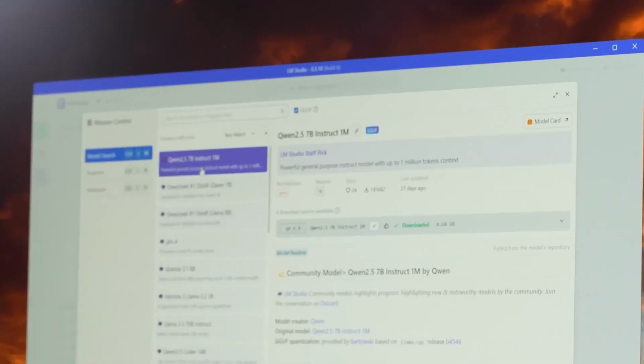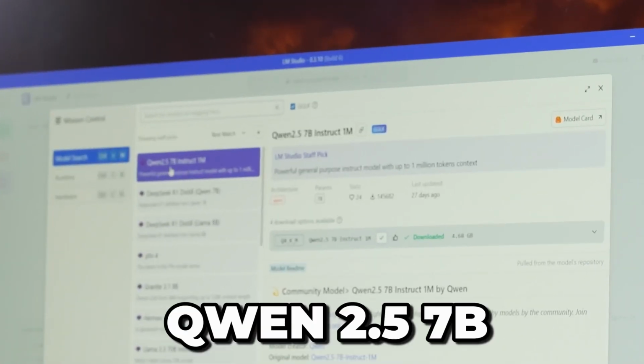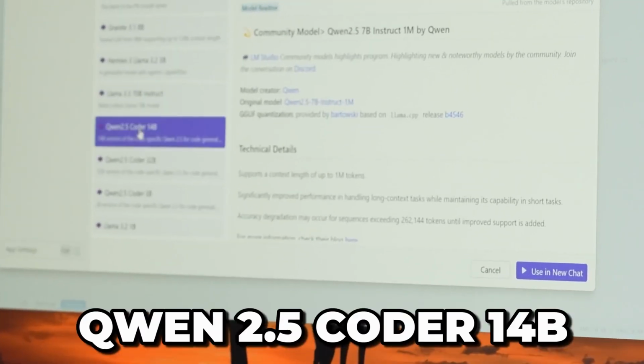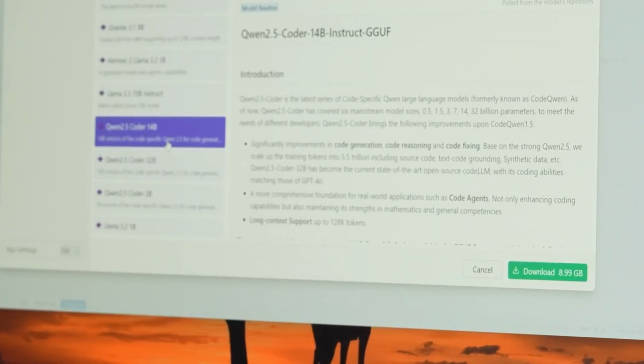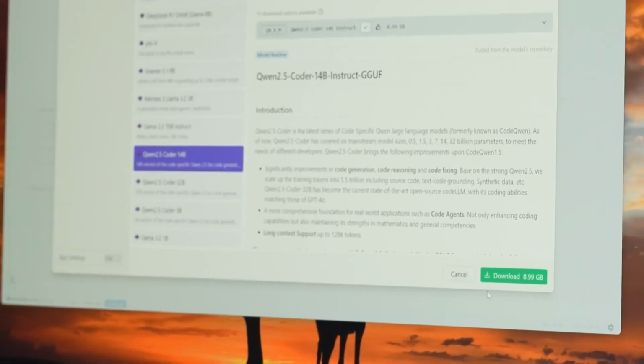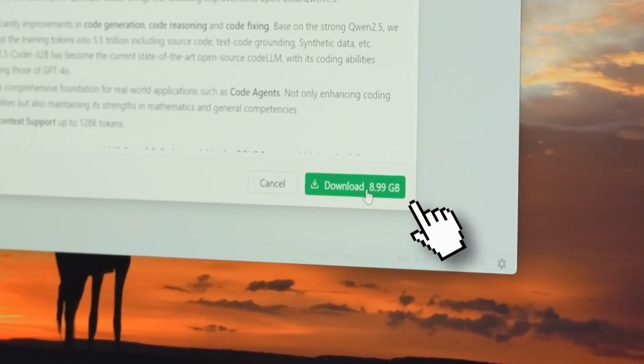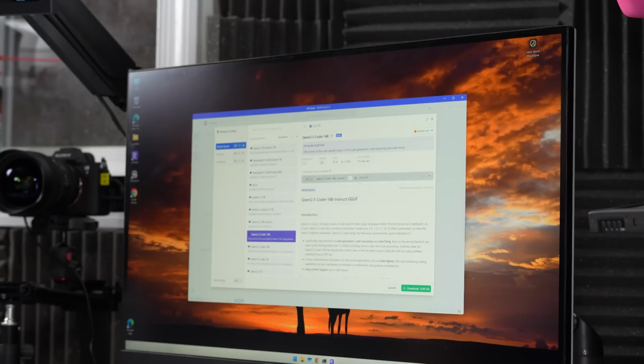Grab whatever you want, but be careful here. So let's say you have this one, Qwen 2.5 7B, pretty good for coding. Qwen 2.5 Coder 14B, even better for coding. Check it out. This one is 8.99 gigabytes in size. Or if you just came out of college, you're gonna yell at me in the comments for saying 8.99 instead of 8.99. Either way, this model should fit into the RAM here just fine.